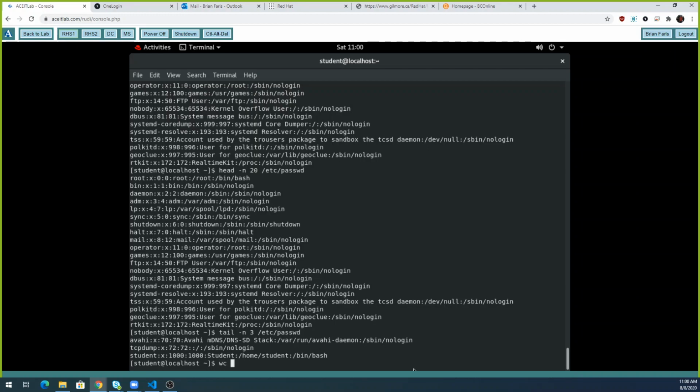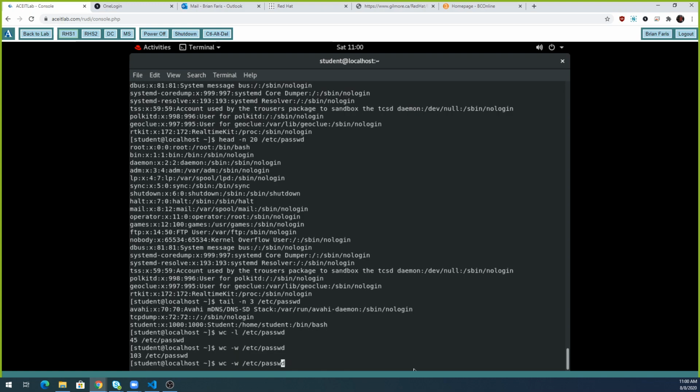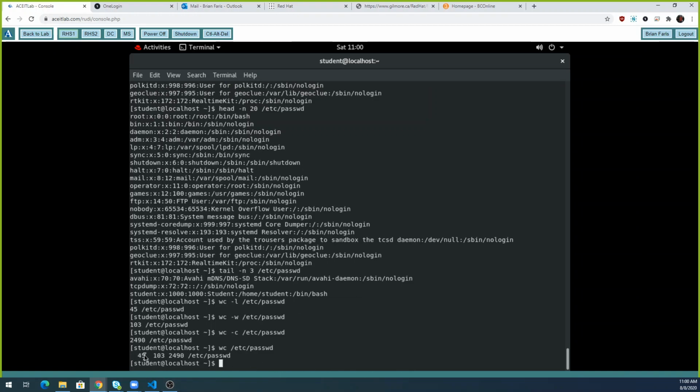Word count. Lines. Word count, how many lines are in a file? That's an L. How many words are in a file? How many characters are in the file? If I put nothing, it'll give me lines, words, and characters.